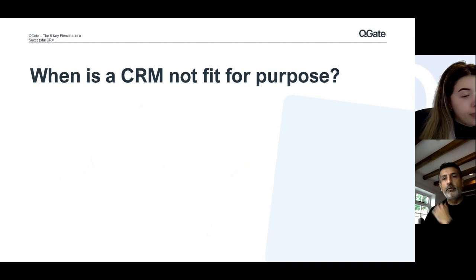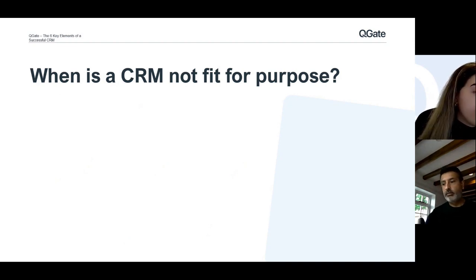So when is a CRM not fit for purpose? Now, a large number of firms that approach QGate already have a CRM in place. I think something like two thirds of all inquiries that we've had in the last month about our services were from businesses that already had a CRM implemented. In some cases, it was a legacy system that the business had outgrown. And in some cases, it was a fledgling system that simply hadn't gotten off the ground.